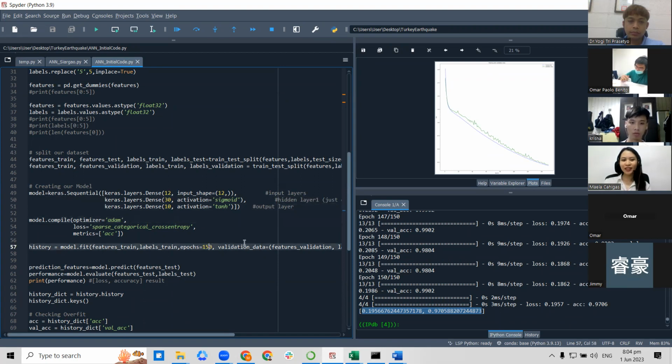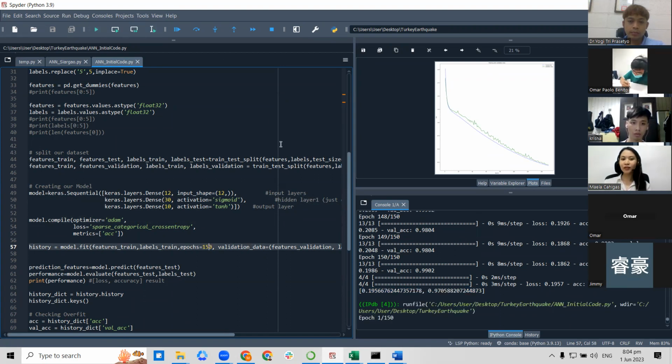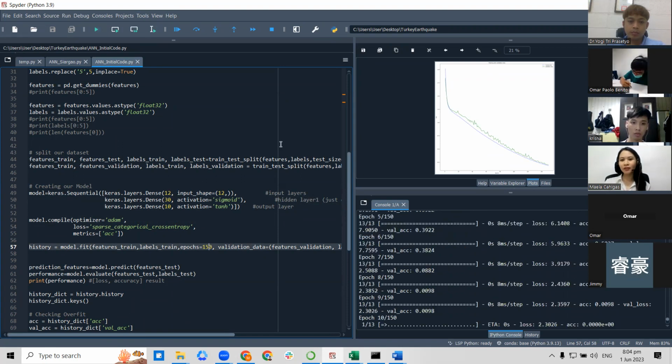And then don't forget to check your epochs. It should be 150 for safety. But you can also explore anywhere from 100 to 200, but I guess anything above 150 would automatically lead to overfitting. So 150 is definitely a good number already.